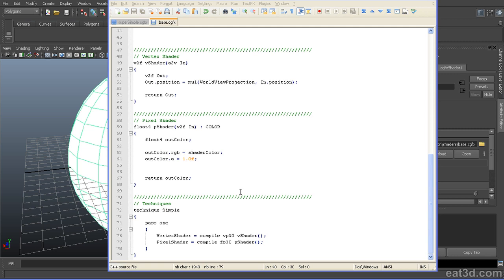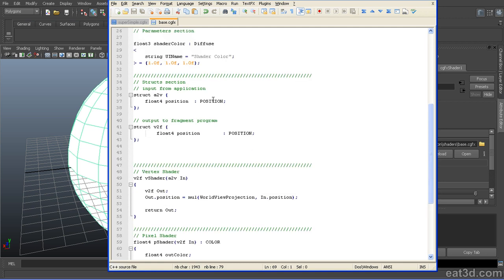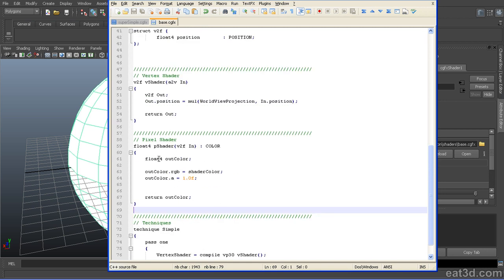Okay, so the first thing we want to do is pass the normal information into the shader, and to do that we need to go back up into our structs, and basically we need to add normal into the A2V struct and then the normal into the V2F struct. And all that means is the application, which is Maya, is going to be using that variable to shove the normal information in there, and then in the vertex shader we're going to do some math, and then output it into the pixel shader.